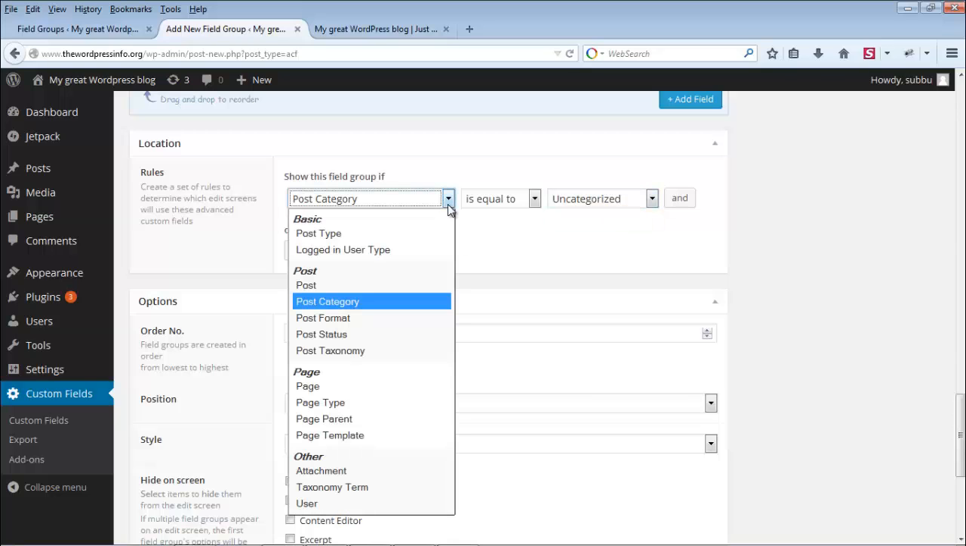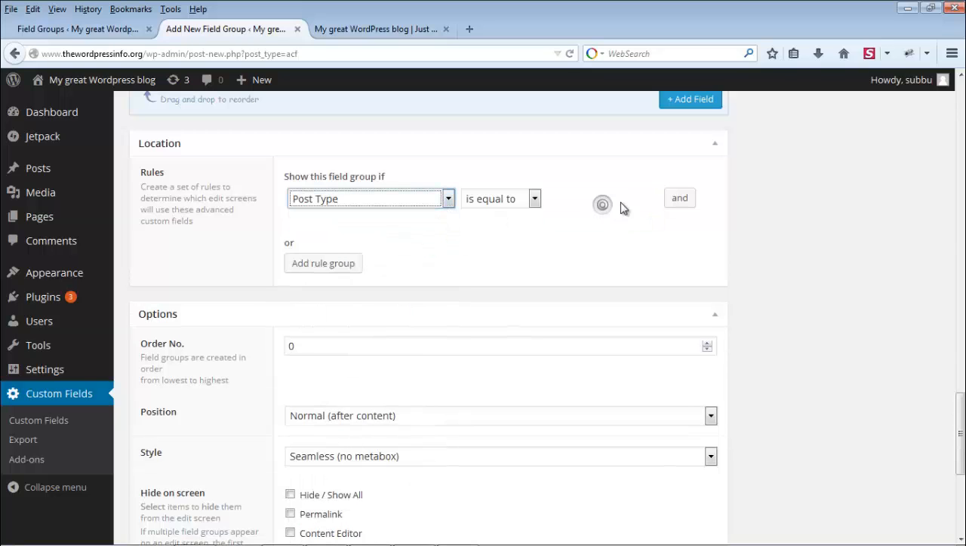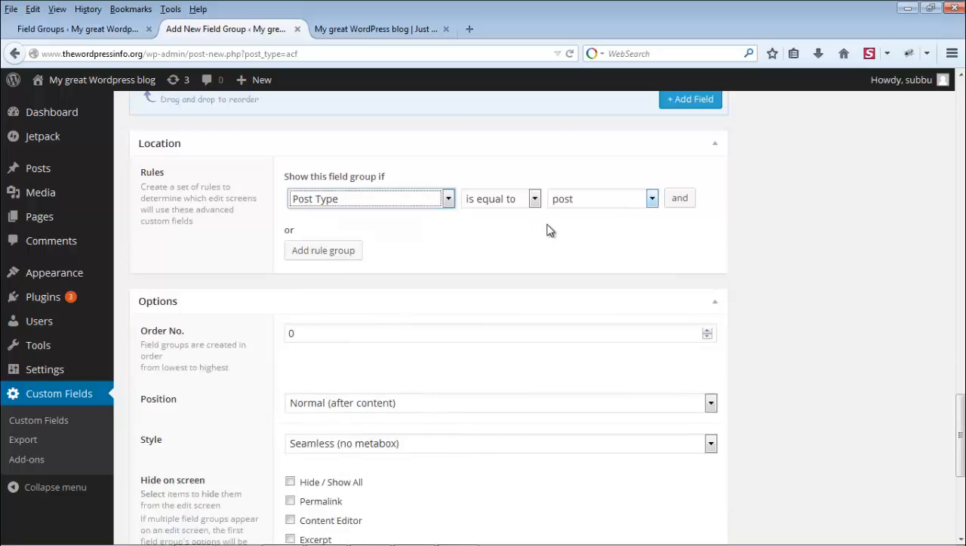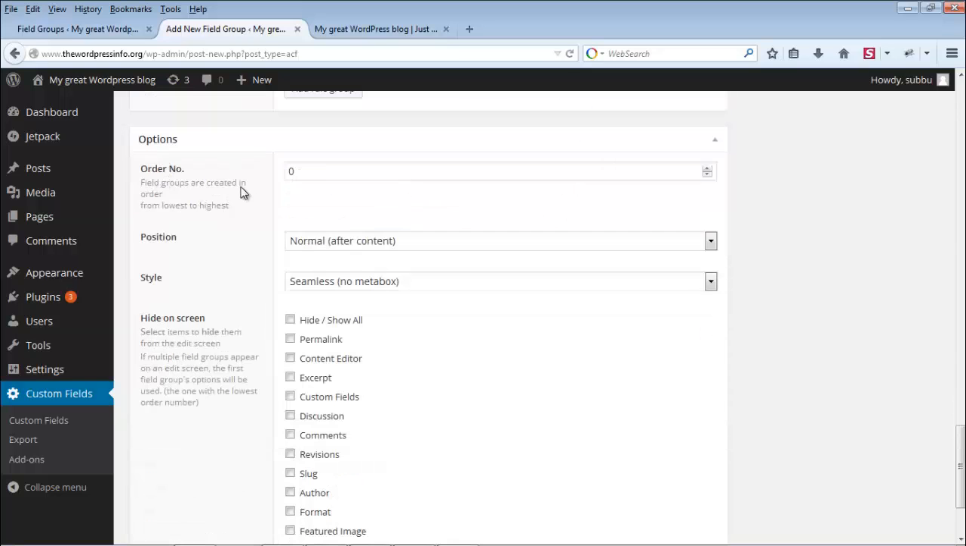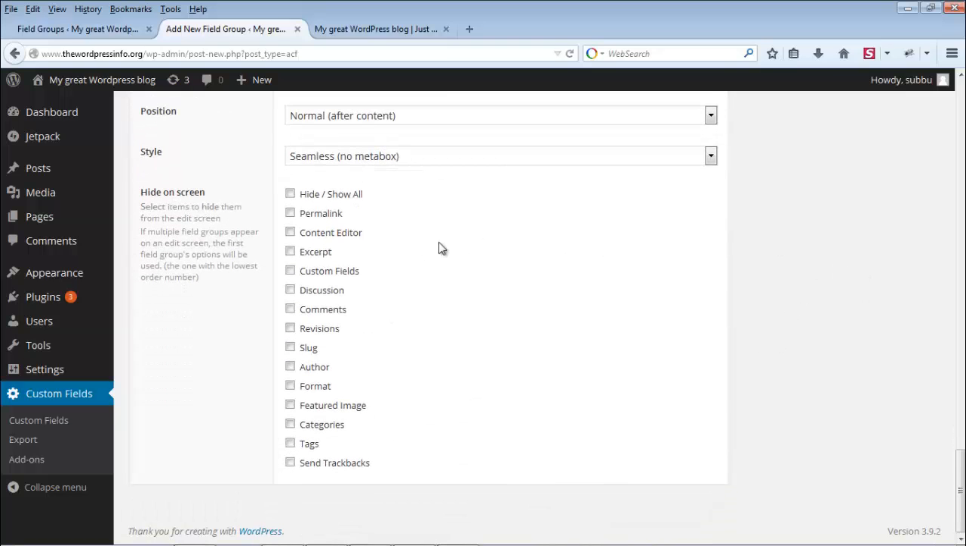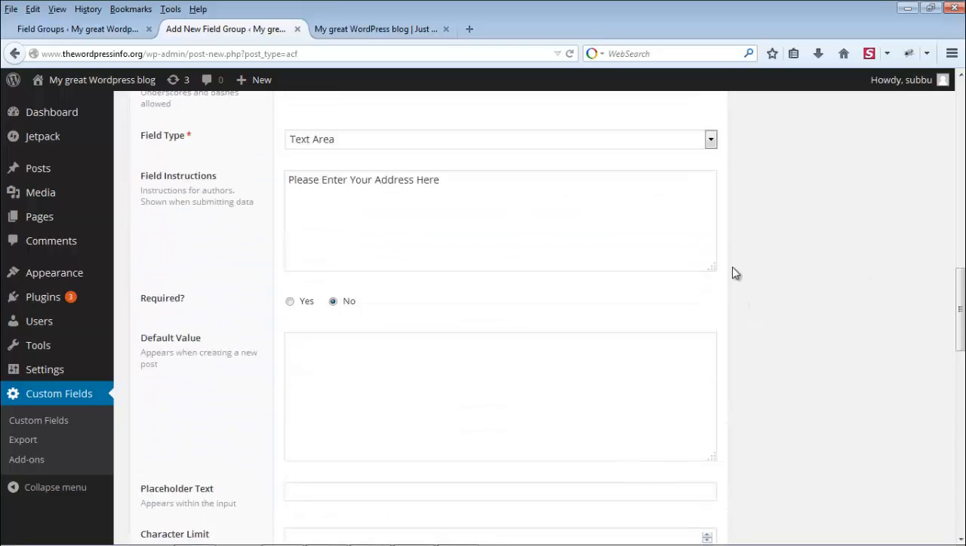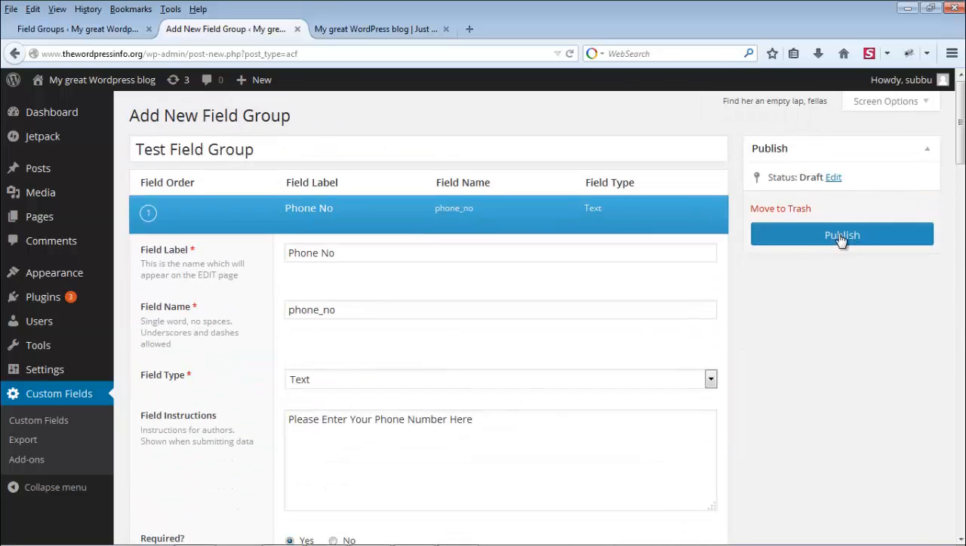So for this article, what I'm doing is selecting post type is equal to post here. That means whenever you want to make a new post, these new fields will be added. There are some other options also here. Normally you don't need to use these, but if you want to, you can try them. Once you have done all these settings, click on publish. That means this new field group that you have created with different fields will be saved now.